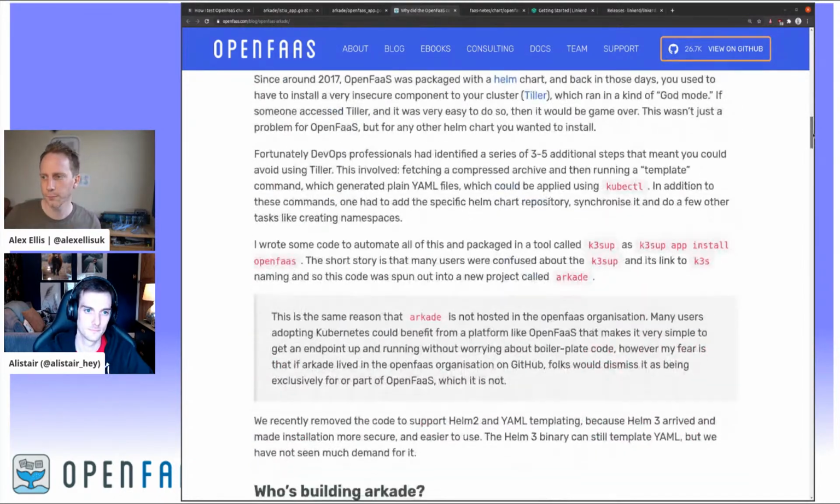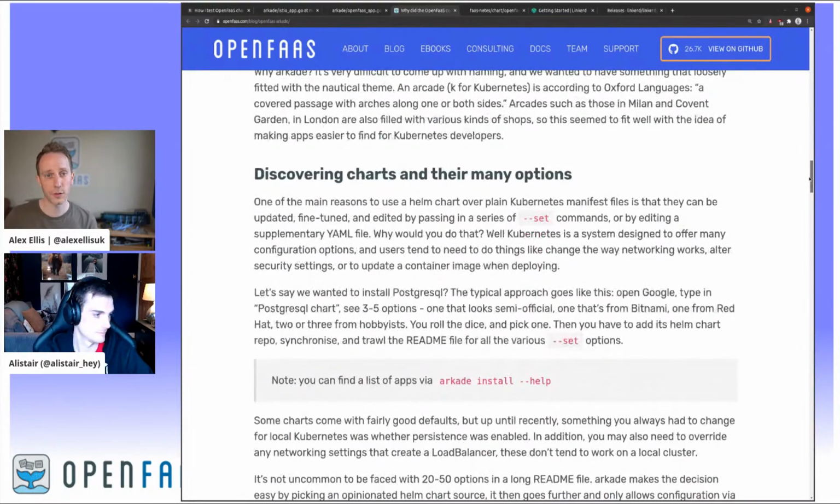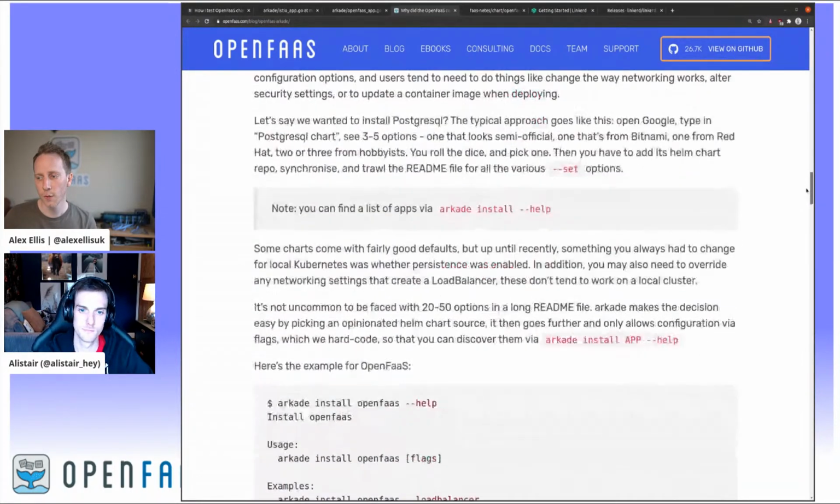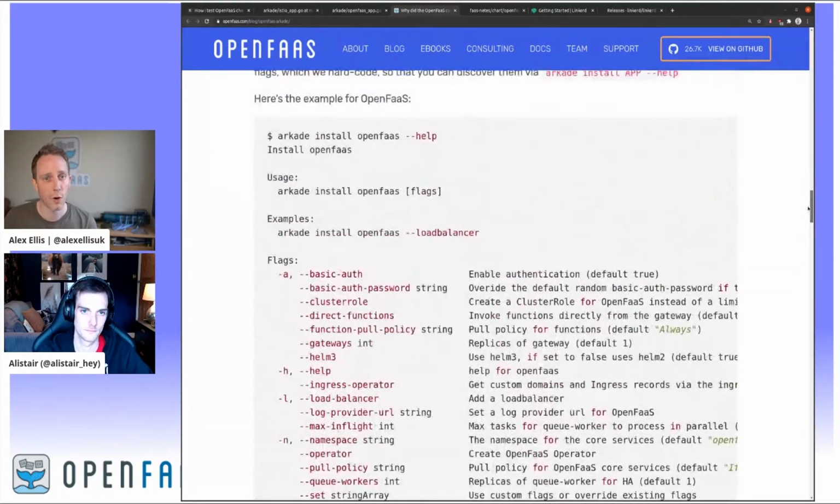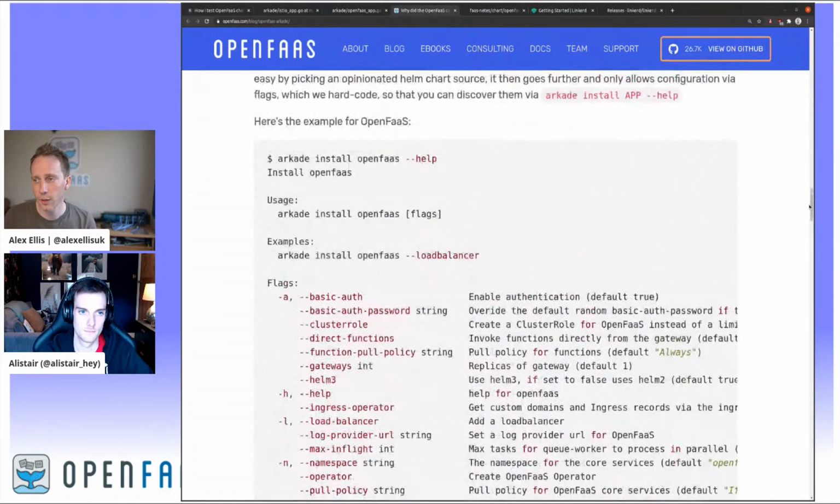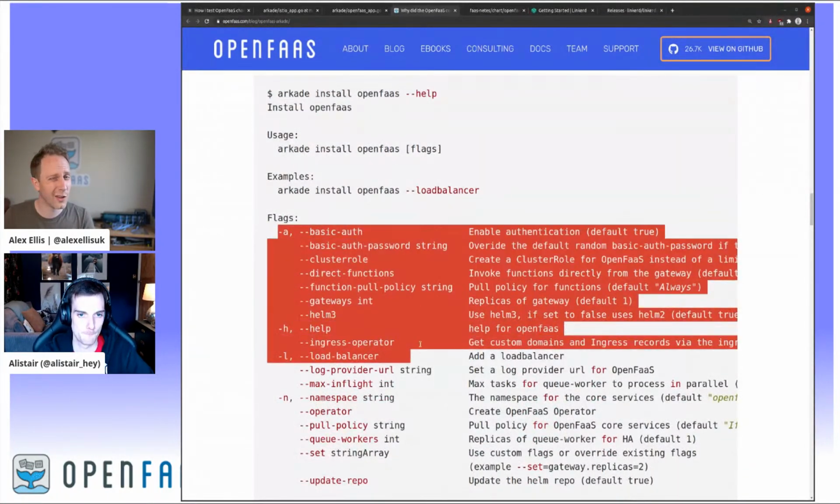And that's kind of what Arkade is doing. It's also helping you discover these apps. You might not have even known that there was an app for something like Falco. There's an app for Falco now. And if you do help, it tells you what flags we think are useful.